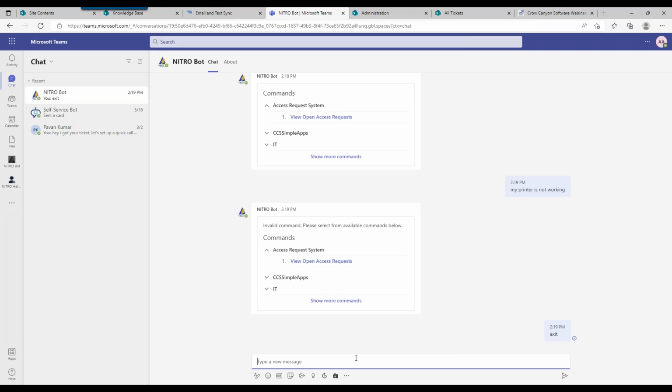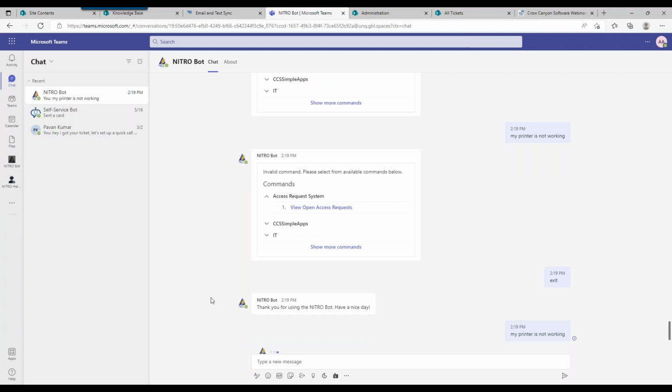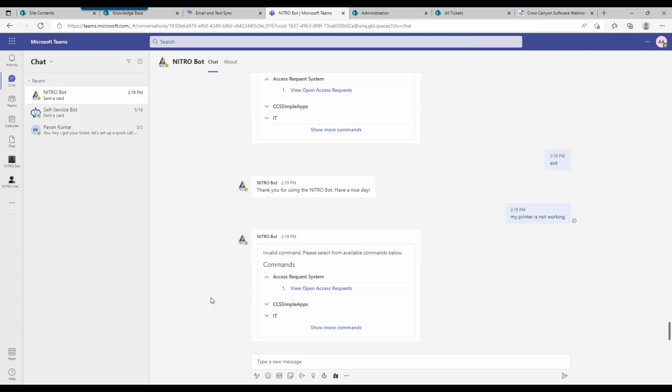Anyway, it can. So essentially the user can come into the Nitro bot and type in a command like this, my printer is not working. And why that doesn't automatically go through, hang on. Okay, there we go. All right, so that's going to automatically search the knowledge base and bring back knowledge base articles for the user. I guess it didn't in this case, I'm not sure why.